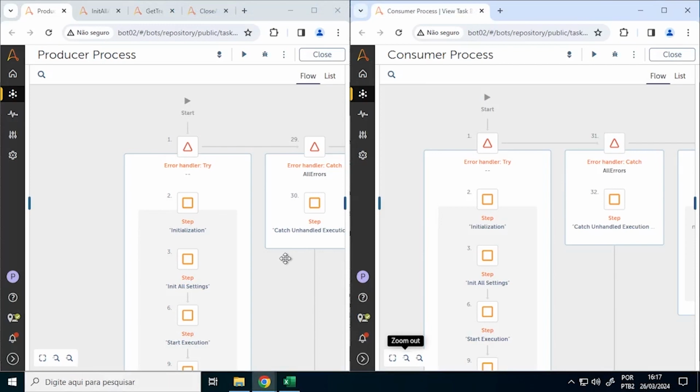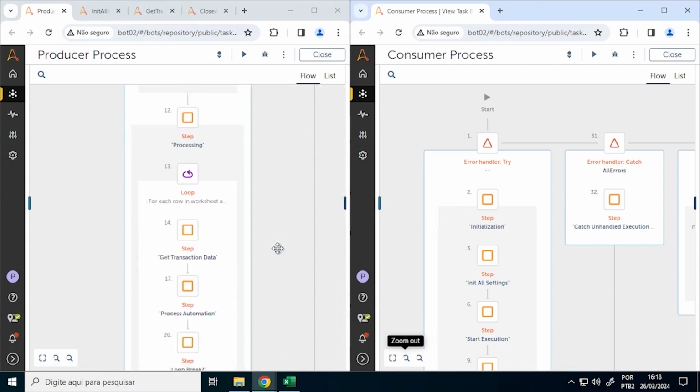Now, for you to see the actual implementation, I'm going to show both processes here on Automation Anywhere A360 being utilized in a CRM automation. After the overview, I will be executing the automation so you can see the framework in action. So here are the producer and consumer processes side by side, and as you can see, their layout is pretty similar.